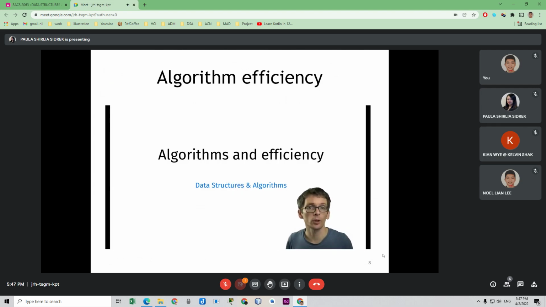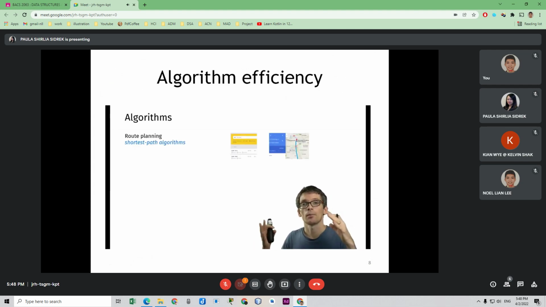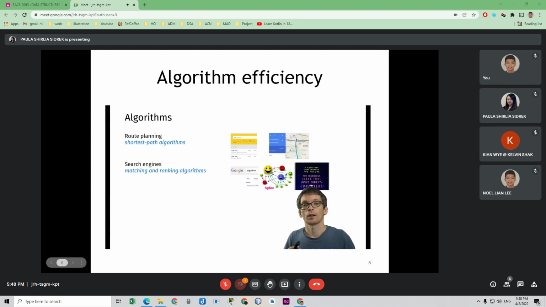And where do we use algorithms? We use algorithms in everyday life. For instance, when we do route planning. So route planning essentially boils down to finding shortest path and using a shortest path algorithm. Searching the internet. Information that we're searching will have been heavily pre-processed using sophisticated algorithms.